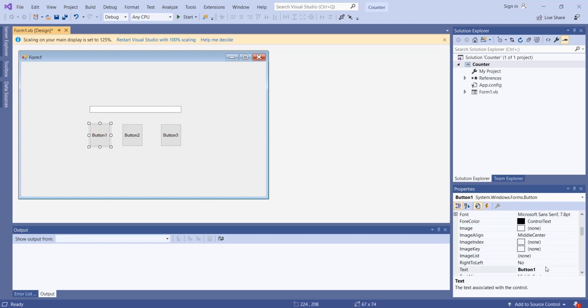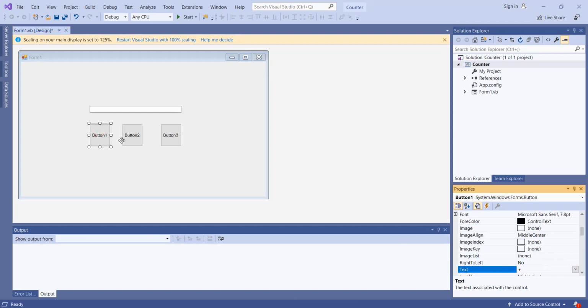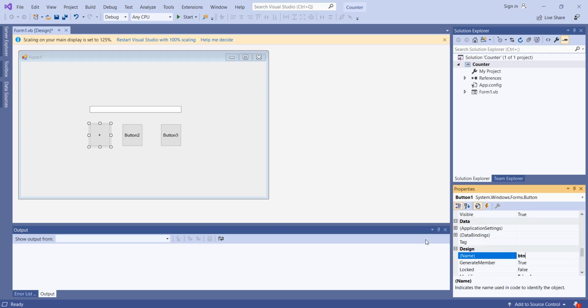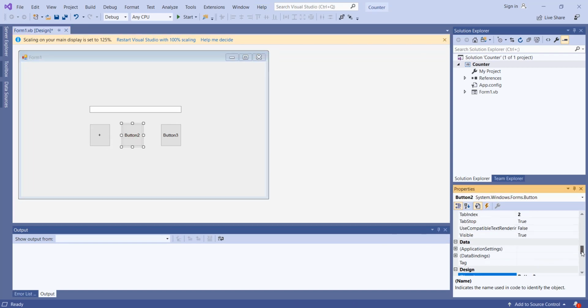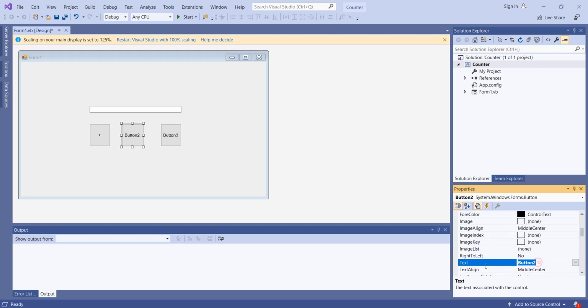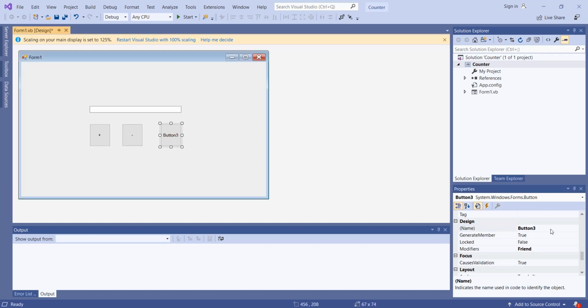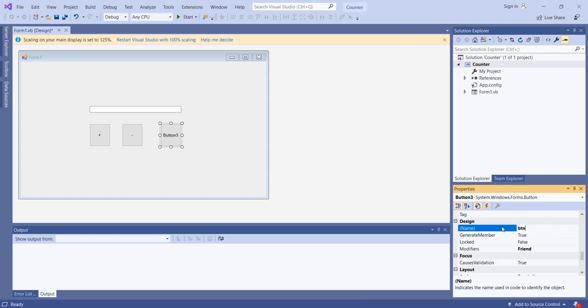The first button we'll add is plus, so let's change it in the properties. The second button we will add will be our subtract button. Let's also change its properties as well. The last button will be the reset button. Let's change that too.